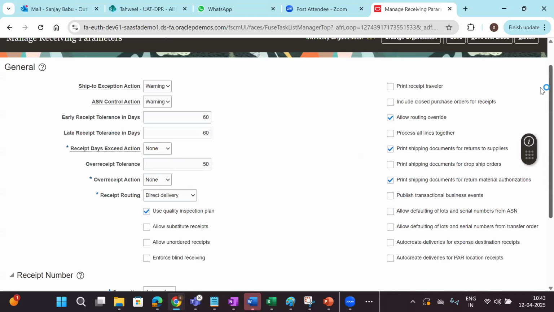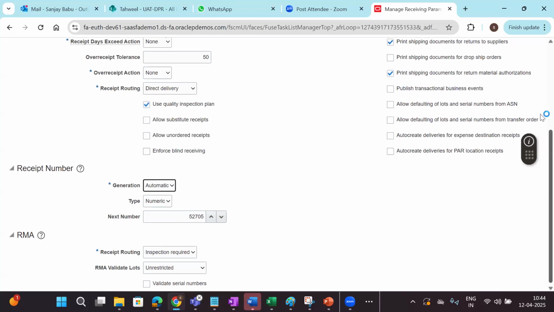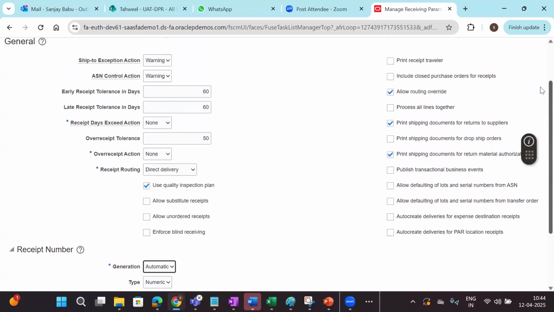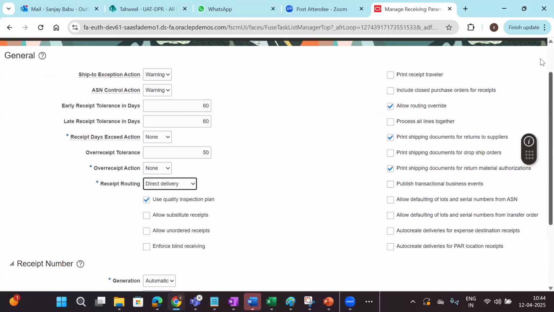So these are all the setups that we can do in the backend, and we can also provide a receipt numbering sequence, whether it is to be automatic or manual. We can provide the number. So these are all the setups that we can do at the receiving level. As I spoke about the receiving methodology, you would have direct, standard, and inspection. This is something that we can set up from here.